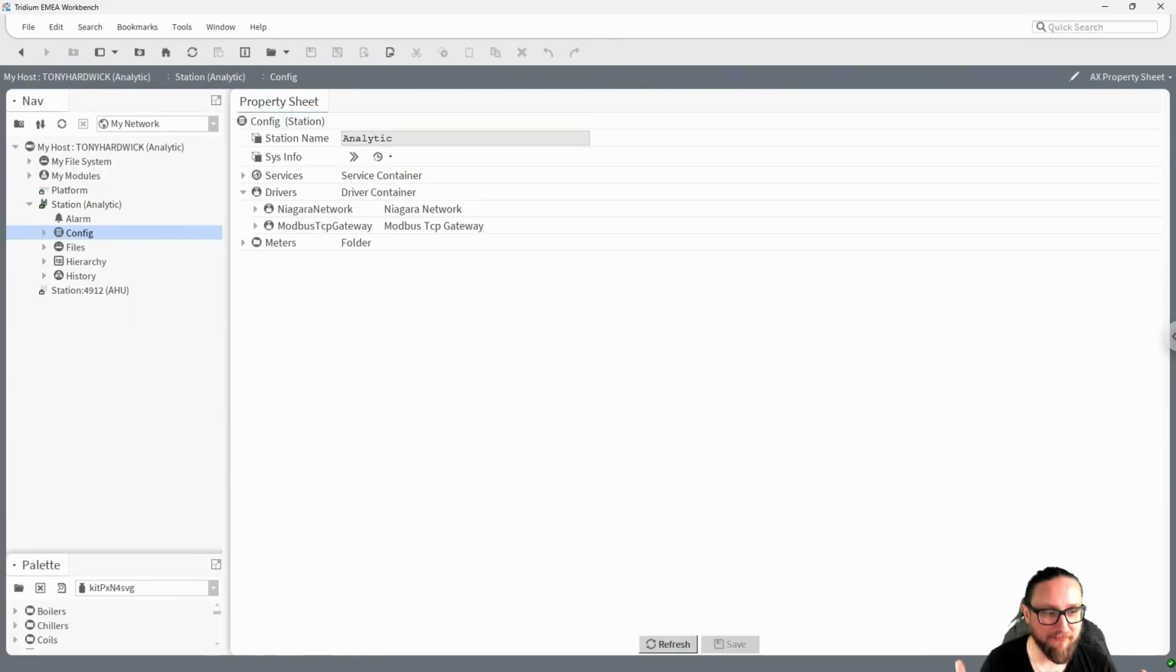So you probably use BQL for searches on the Niagara network when you connect to another device and you're looking for what points are on there. You might have used it for program service. But what it's really good at is generating tables of data and working with that data in a way that quickly gives you visual results.